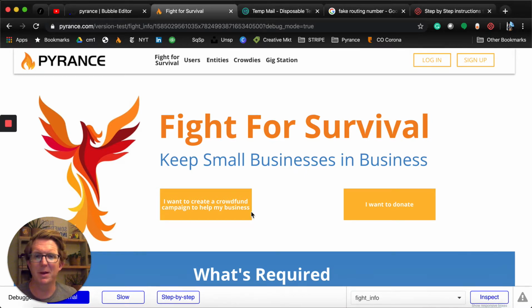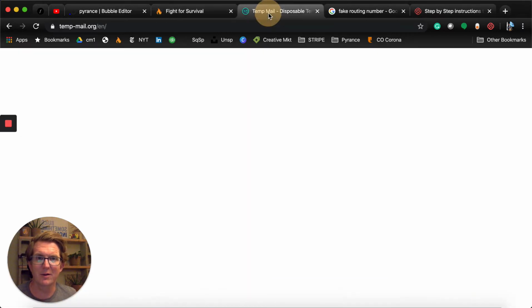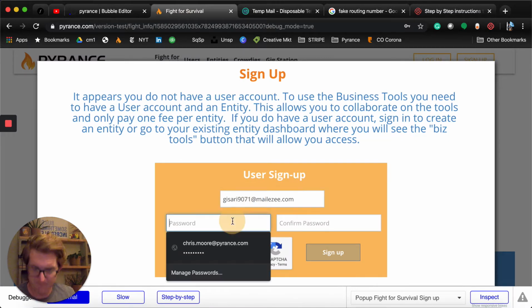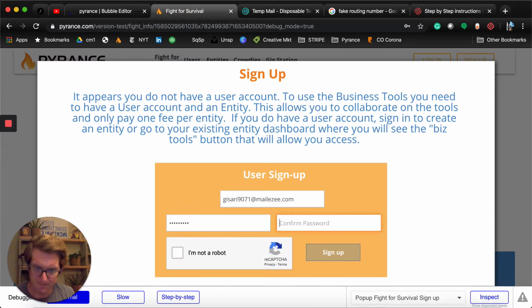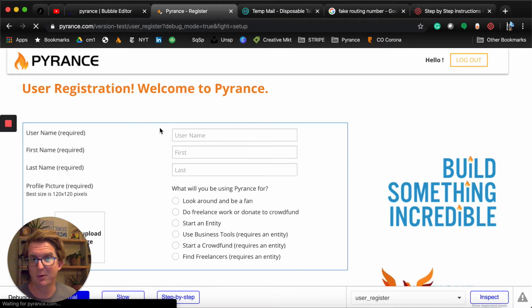Okay, here we are on the main page, and we're going to click this button. I want to create a crowdfund campaign to help my business. It knows that we are not signed in, and so I'm going to create this temporary account here. Okay, if you notice this orange bar at the top, that is the status bar on Pyrance. That lets you know that things are happening in the background and the program is working.